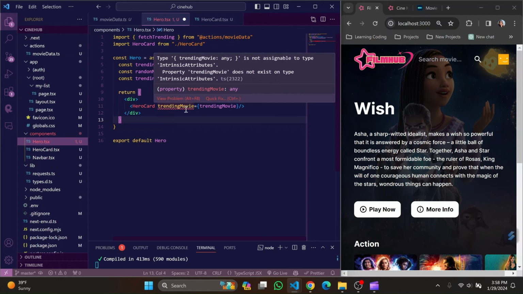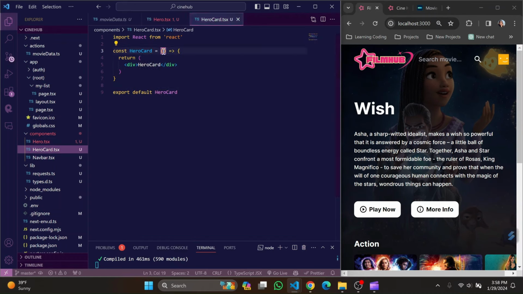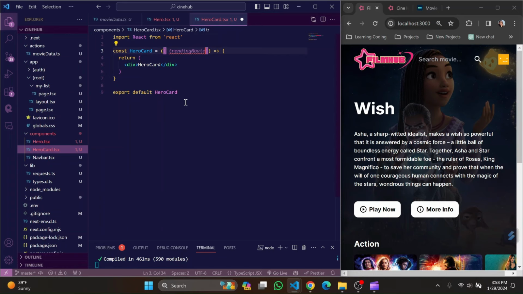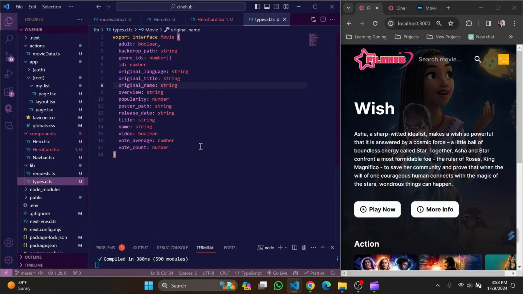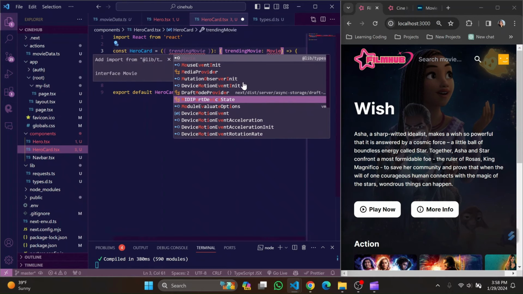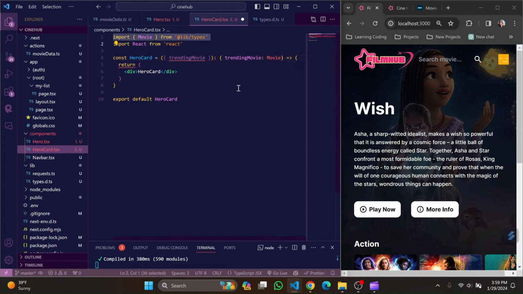It has an error here because in the hero card, we didn't pass the prop yet. We need to have the interface for the prop trending movie. So let's go to the hero card and right here, we will pass the trending movie. And then I already have the interface Movie in the types.d.ts, like this. So we will import that interface. So right here, I will have another object and I will define the interface. So trendingMovie equal to Movie, imported from lib/type, like this. Okay, sorry, I need to put it outside.